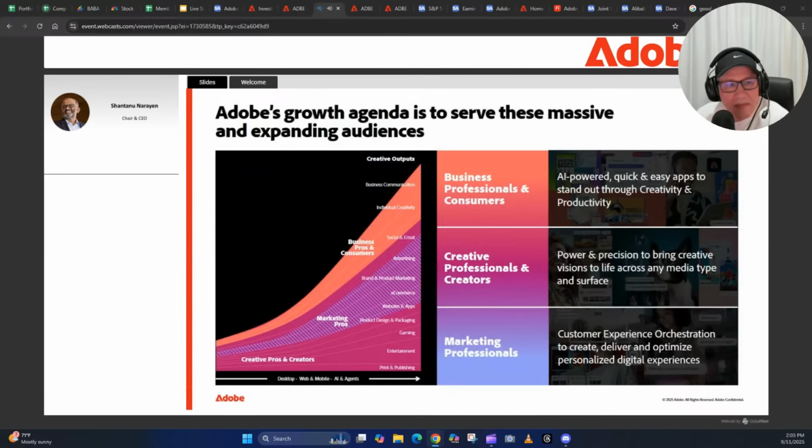AI represents a tectonic technology shift and presents the biggest opportunity for Adobe in decades. Our strategy to harness AI is focused on infusing it across our category-leading applications to provide more value and delivering innovative new AI-first products. We've done a great job executing this strategy by accelerating innovation with a focus on offering greater value to creative and marketing professionals and business professionals and consumers.